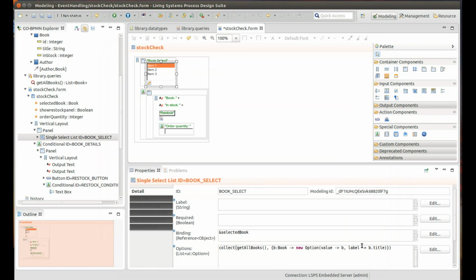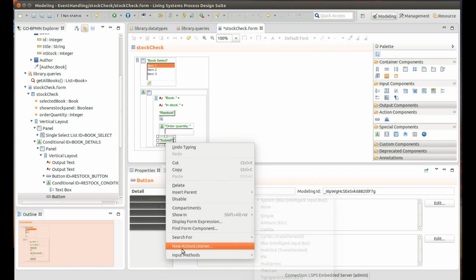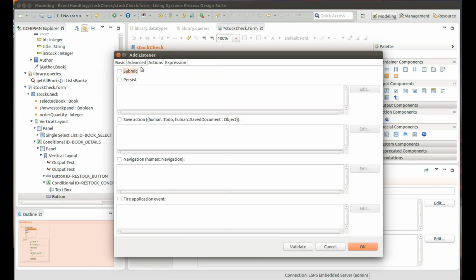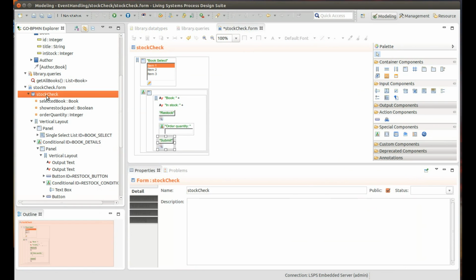Also, let's add a submit button. When we click the button, we want the to-do or document to be submitted. So let's define an action listener. And it will do the submit action. On submit, the data from the form are persisted, the to-do finishes and the process continues its execution. You could continue by defining, for example, a handle expression on the action event listener so that another process will be triggered that will take care of the restocking on click.